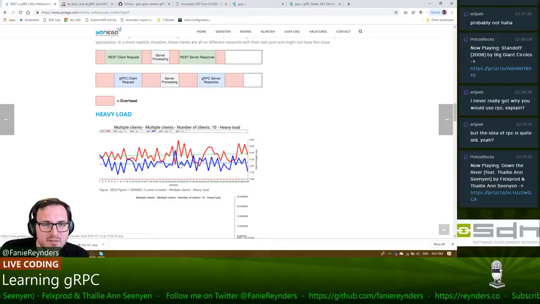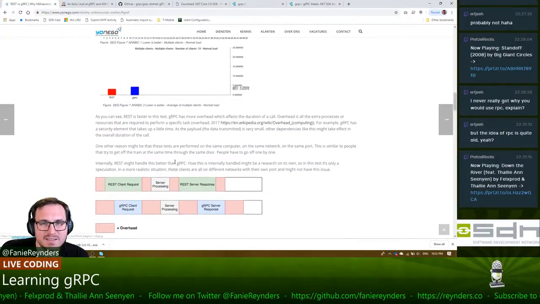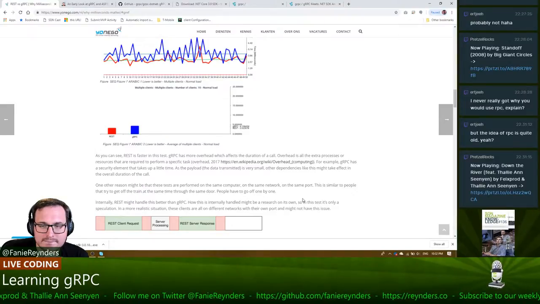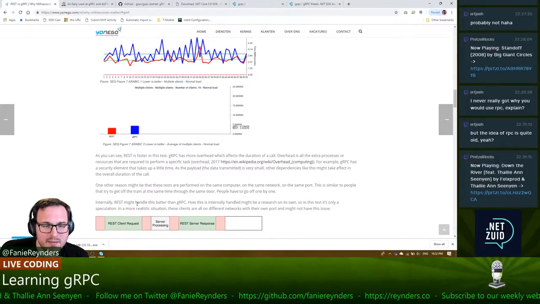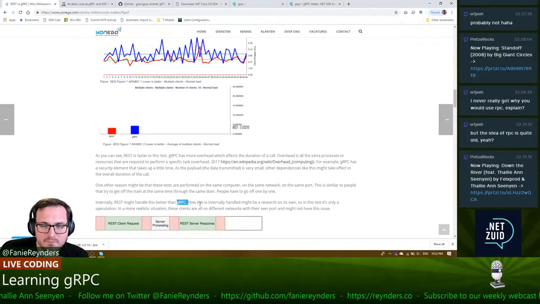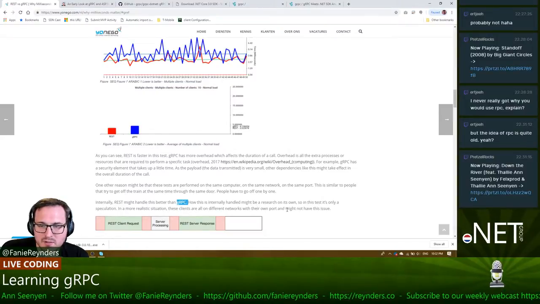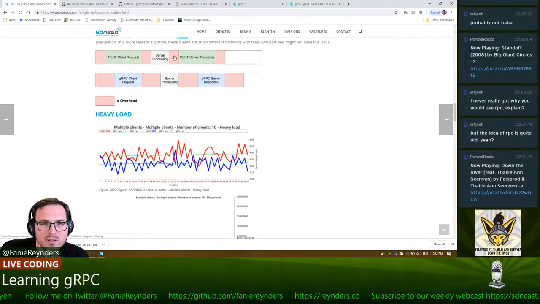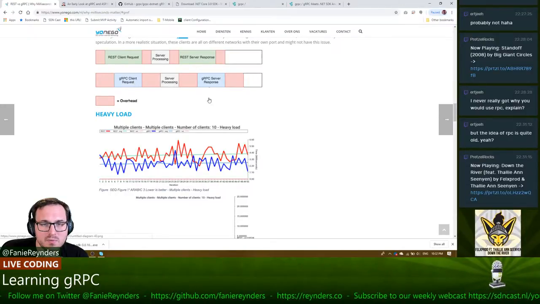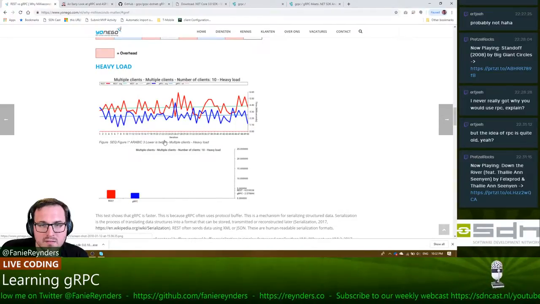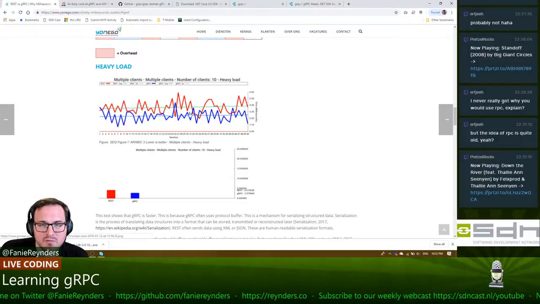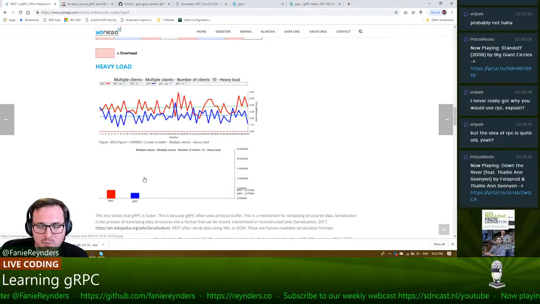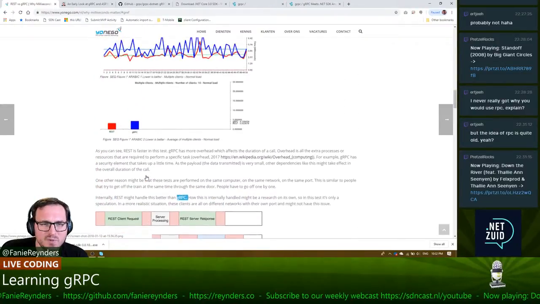Okay, there it gets interesting. On heavy load scenarios it makes more sense. Internally REST might handle this better than gRPC. How this works internally might be a research topic on its own. So you have your REST request, server processing, REST response. You have a gRPC request, server processing, response. So in this case, as iterations go up, it sort of stabilizes, but for heavy load, it looks like a better option than REST, right? We'll dig into this deeper.